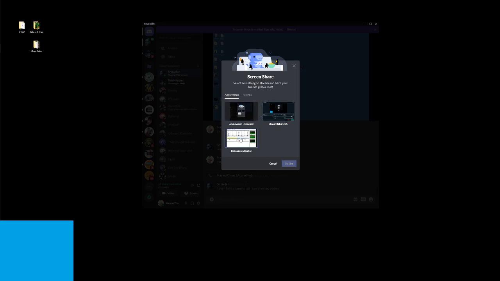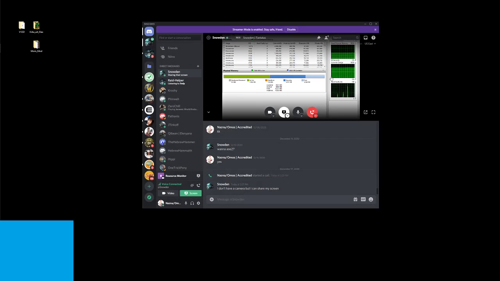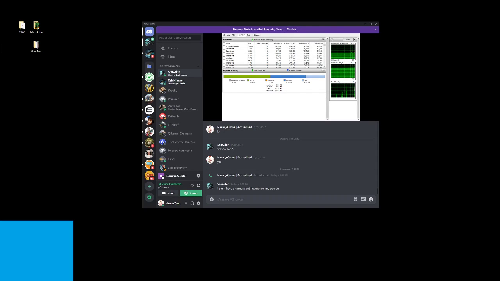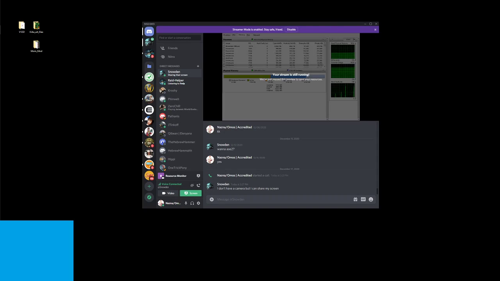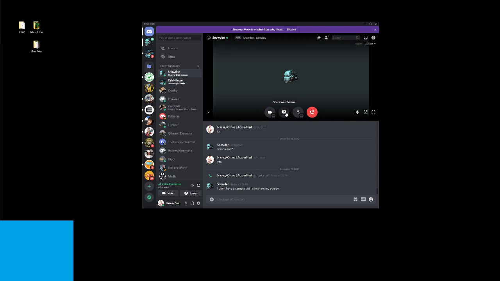So if I shared a screen as well, it'd be like, share this, who's it sharing it with? Just this person because he's who I'm on the call with. Then I'd hit go live, and now I'm sharing my screen as well, and he sees my resource monitor, and if I close resource monitor, it would cancel showing my screen. Now it's like flipping out. I'm gonna hit stop watching because it was like strobe lighting.